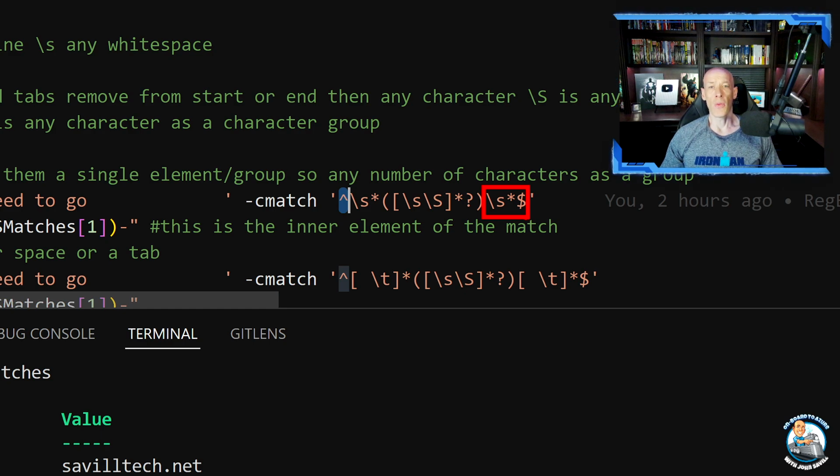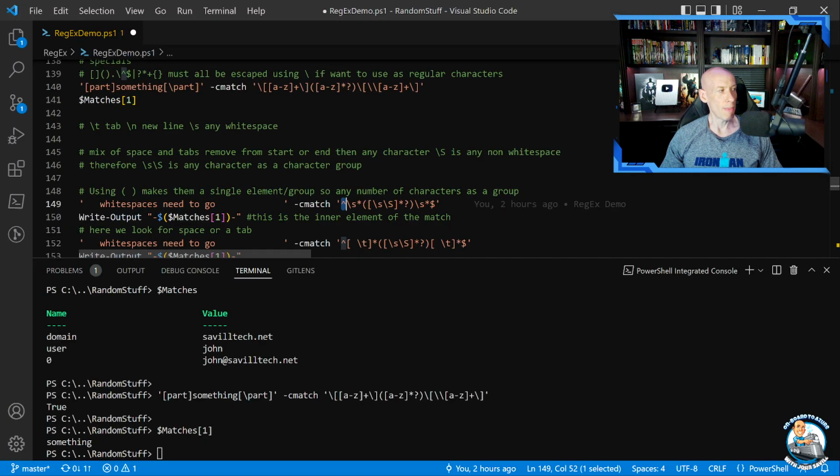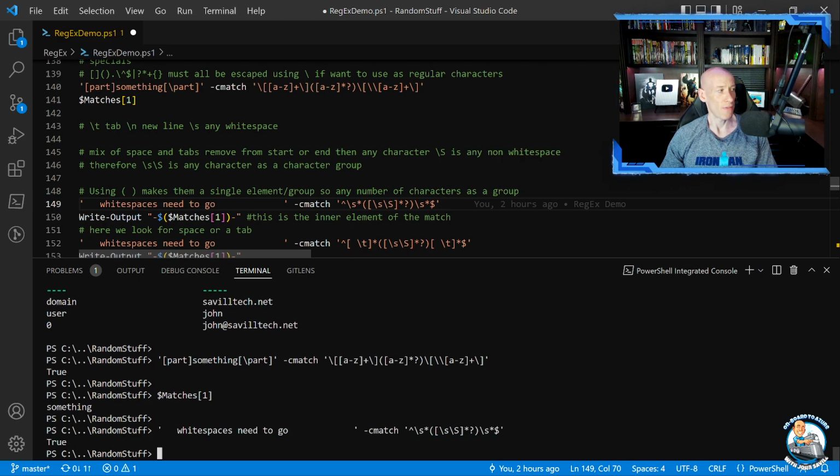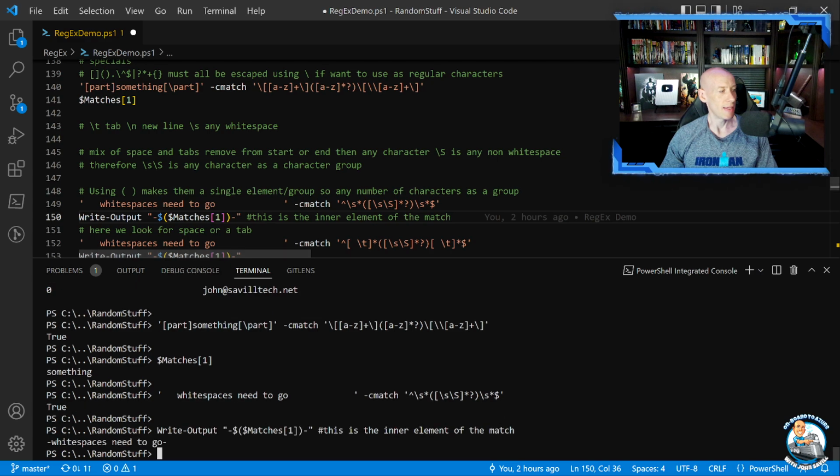The whole point of this is that I don't want to only be able to have letters. I might have a sentence, because obviously there are whitespace characters in what I'm trying to compare it against. Remember, I have whitespace characters between "whitespaces", "need" and "to". So it's going to look for any whitespace until it comes to a non-whitespace character. And then it's going to keep all of those until it comes to only whitespace characters again. If I execute this command, it finds a match. And I'm outputting the match, but adding a dash to the start and the end. So you can see it did get rid of all the whitespace. It's just dash "whitespaces need to go".